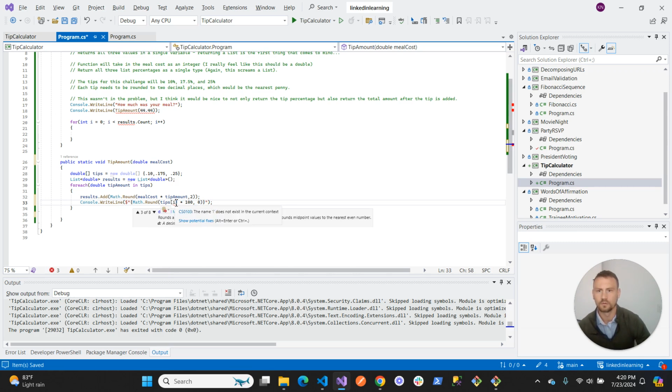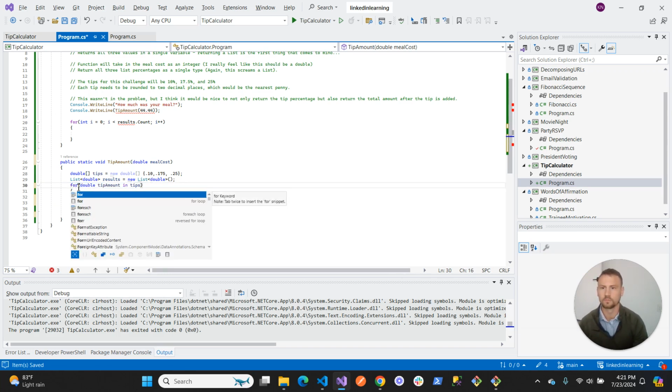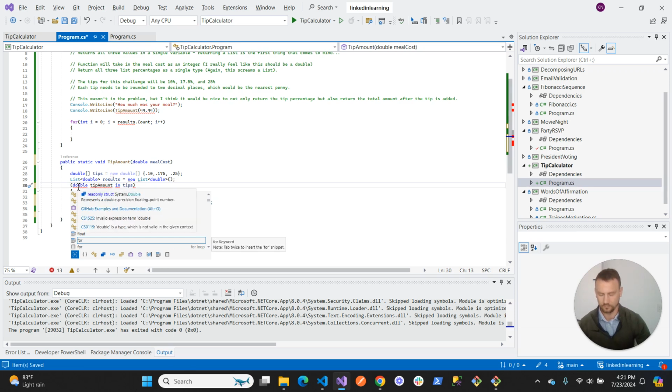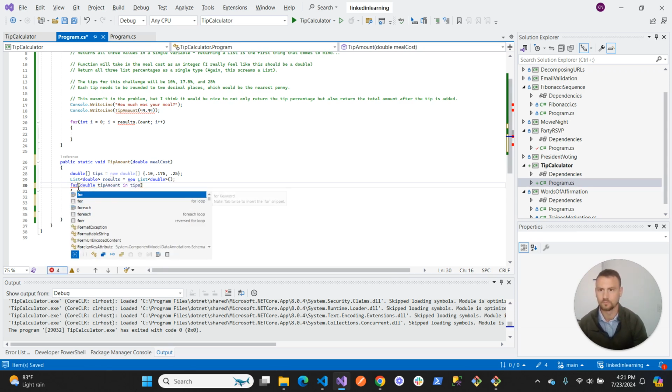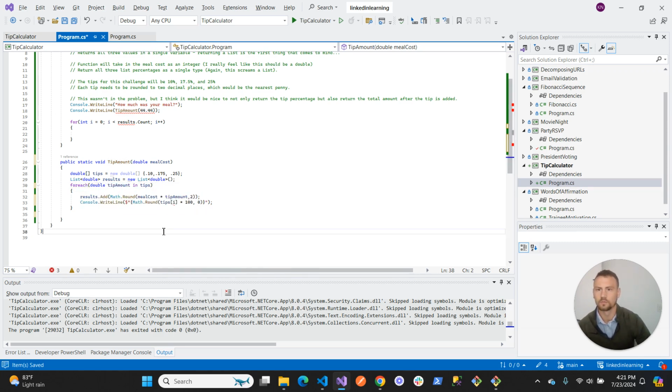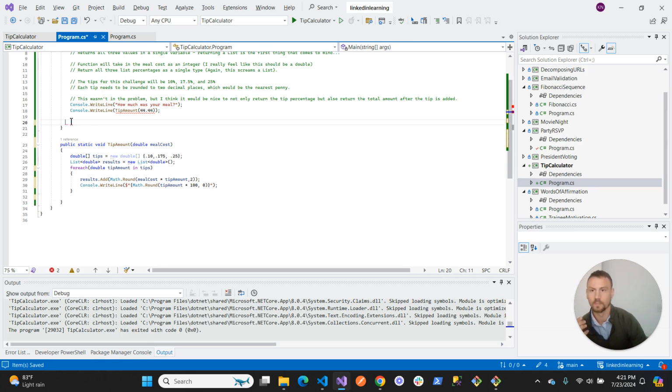Can't I do this? Tips of I. We're moving through an array for tip amount. Don't need this anymore.